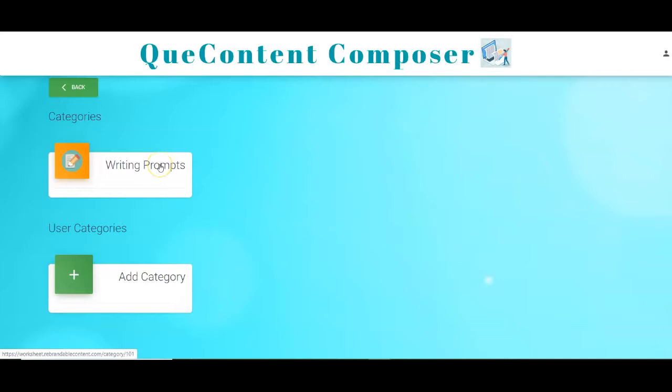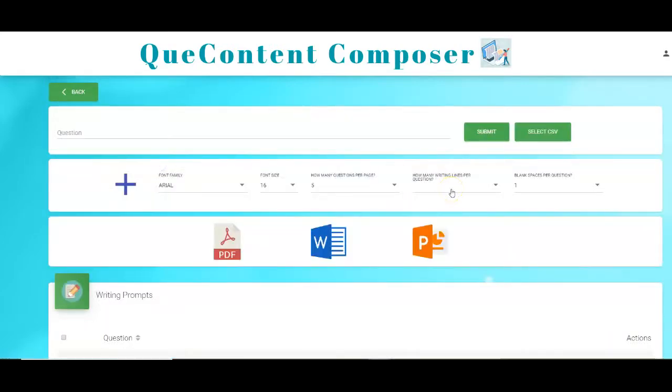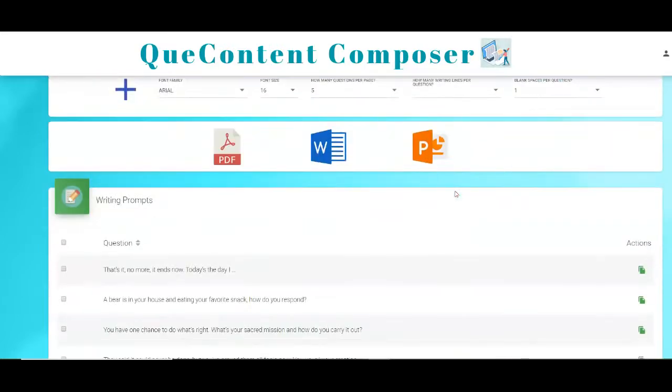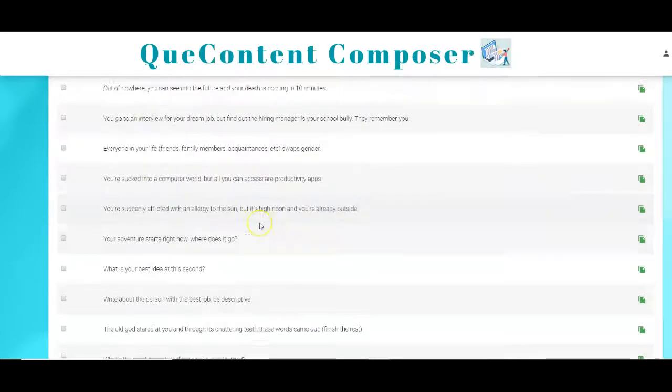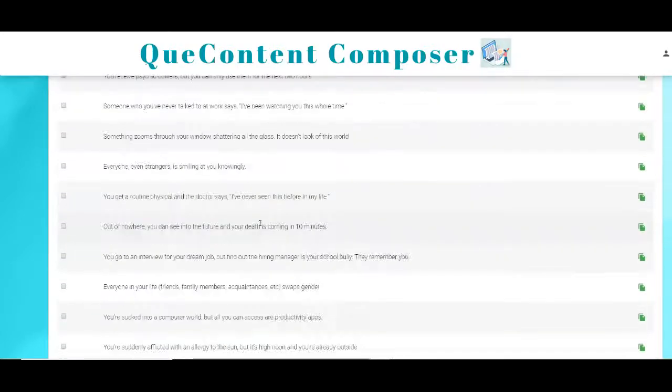So when you find the category or the subcategory you want to work with, you simply click on it, and you'll come to the main screen for those particular questions or prompts. Now, this particular subcategory is writing prompts, and you'll see here that there's a variety of writing prompts that you can work with.